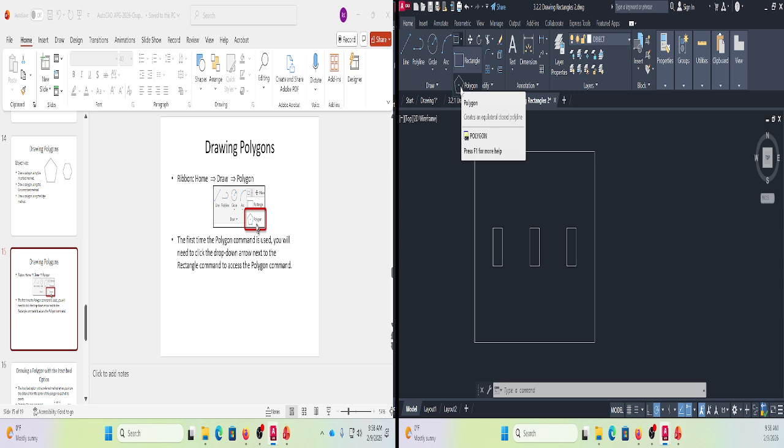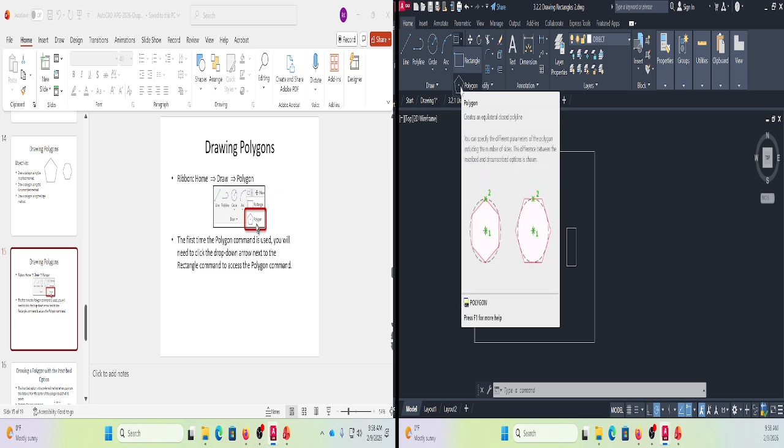It goes next to the AutoCAD rectangle option. There is an option called polygon, and if you hover the mouse on top of the polygon, it's even showing it to you, right? You can specify the different parameters of the polygon, including the number of sides. It could be more than 4, right? 5, 6, 7, 8. Any number of sides that you have on the polygon.